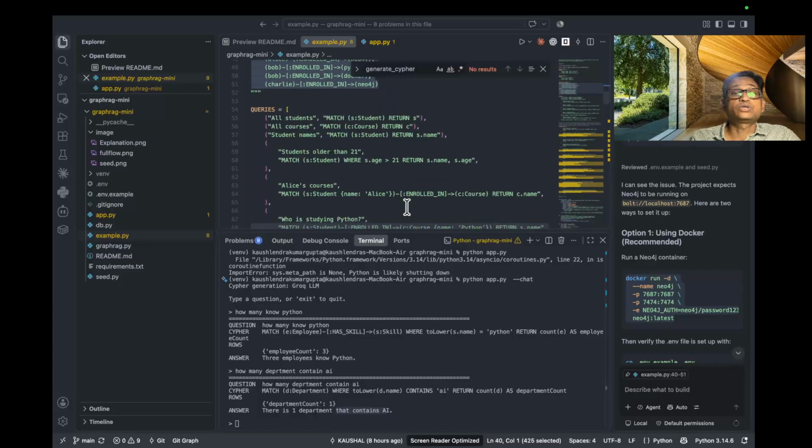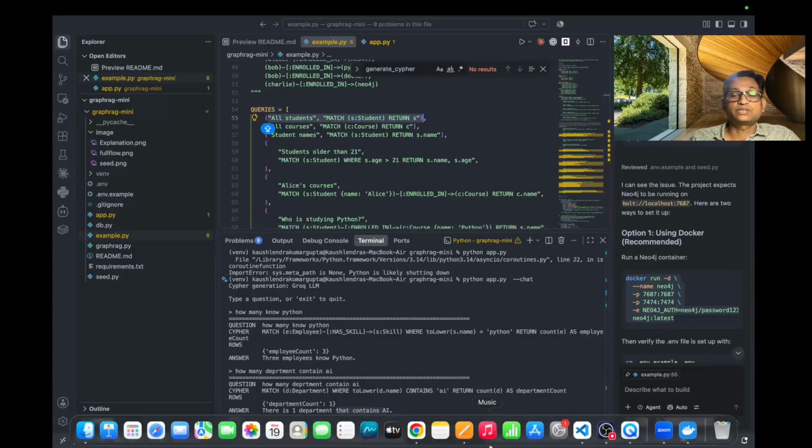Now coming to the query. You can query from the Neo4j database in this way.